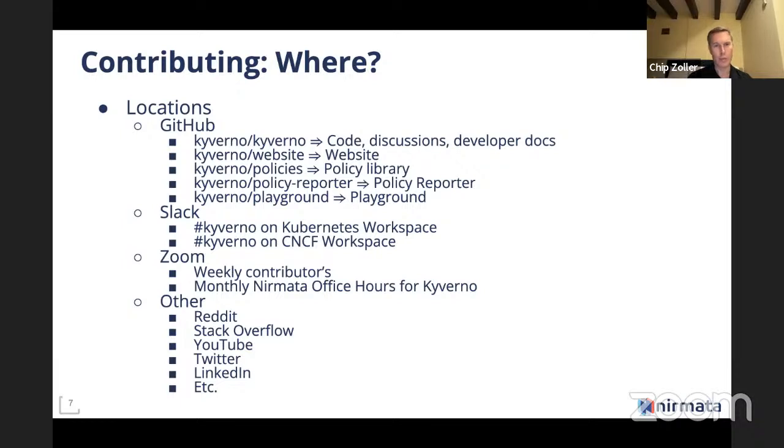So obviously, first and foremost, being GitHub, there are a number of repos that are part of the Kyverno organization. The most popular one, as you would probably imagine, is the Kyverno repo under the Kyverno organization. This is where all the code lives for the admission controller, the CLI, and a number of other components. But keep in mind that in addition to code, we also have discussions that we frequently have that come in from community members, and there are developer docs that are there as well.